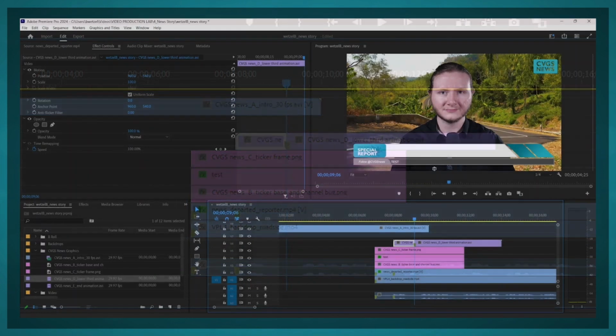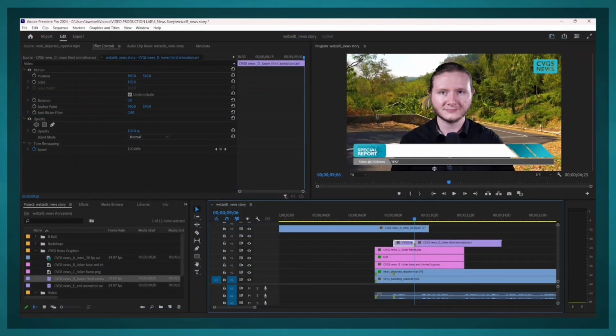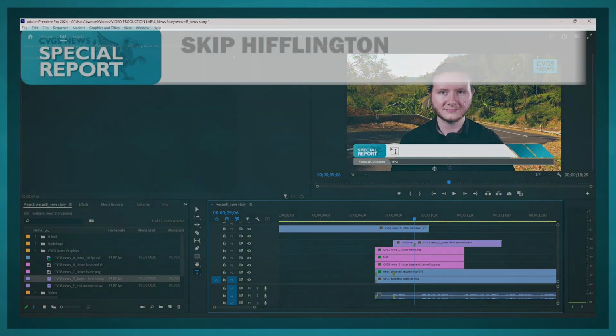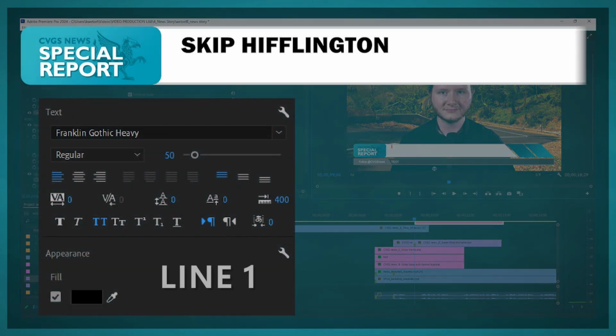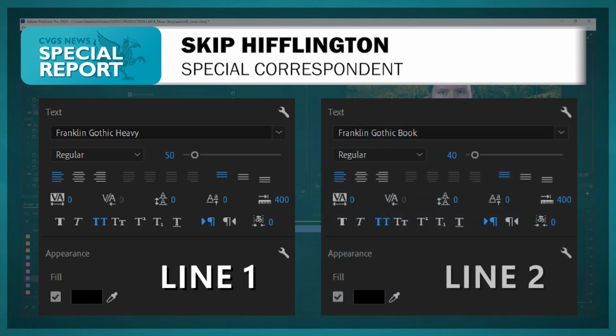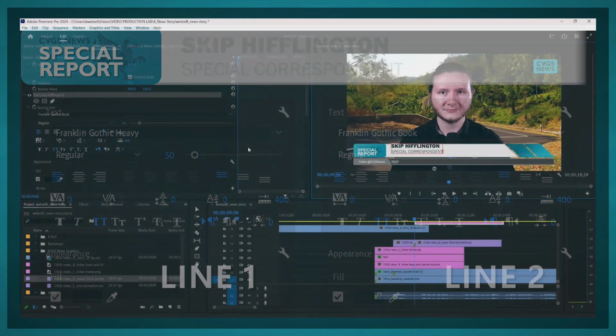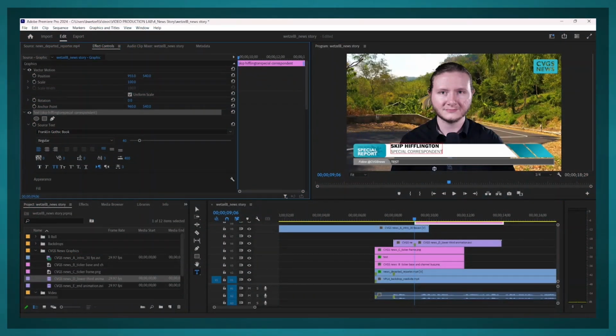Now, with my lower third ready, I'll create another text graphic over top of it and place it in Video Track 7. This is where I'll be typing the name of my reporter. For the top line, I'm going to use Franklin Gothic Heavy, 50 point, left justified, all caps, black text. For the second line, I'm going to use Franklin Gothic Book, 40 point, everything else though being the same. I'll then use the Effect Controls panel to line this text up to my liking.